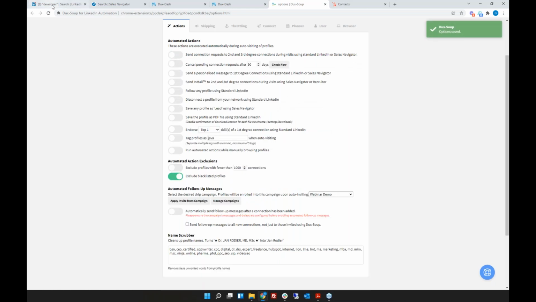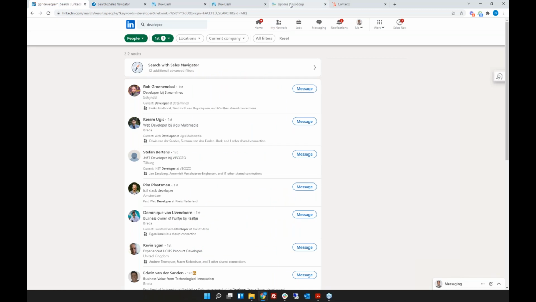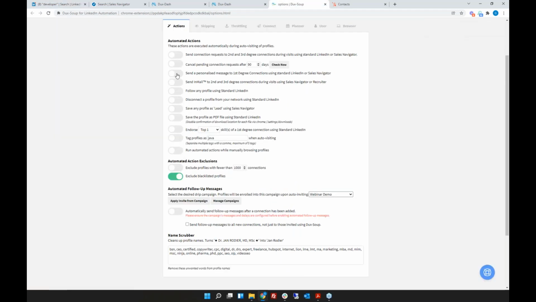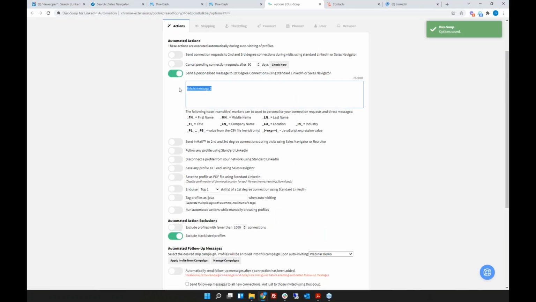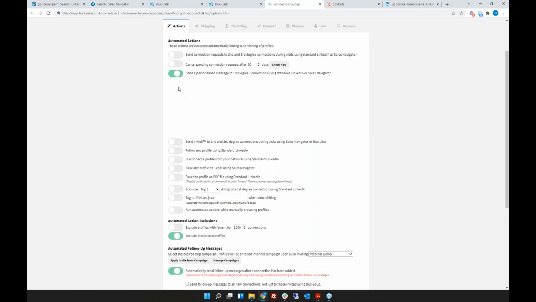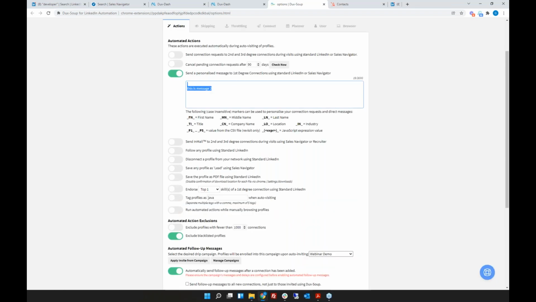If I just want to send these people here a message, a direct message, this option here, the third one down, send a personalized message to first degree connections. I can use it in regular LinkedIn, Sales Navigator, or indeed Recruiter. And I can here type in my message, and I can again use the markers to make it look personalized. Anyway, hopefully you get the idea.